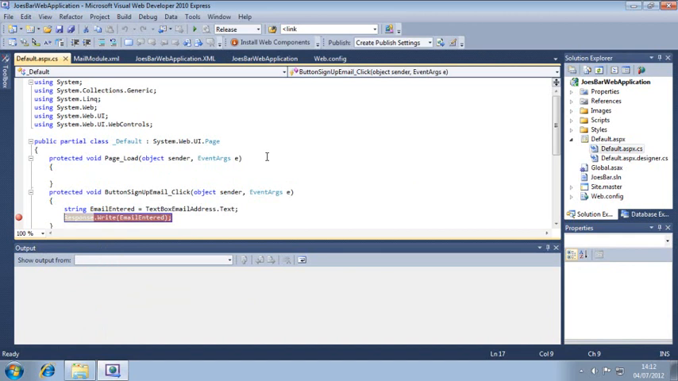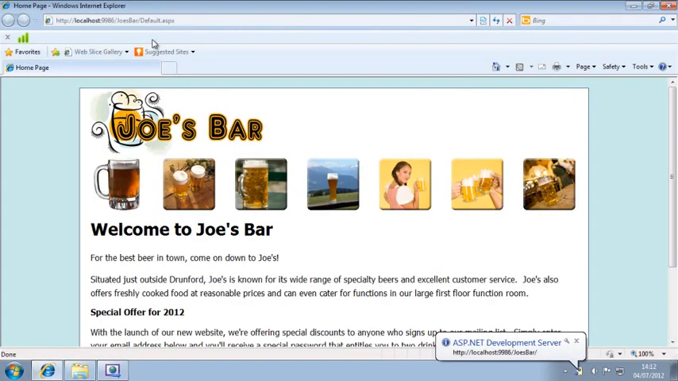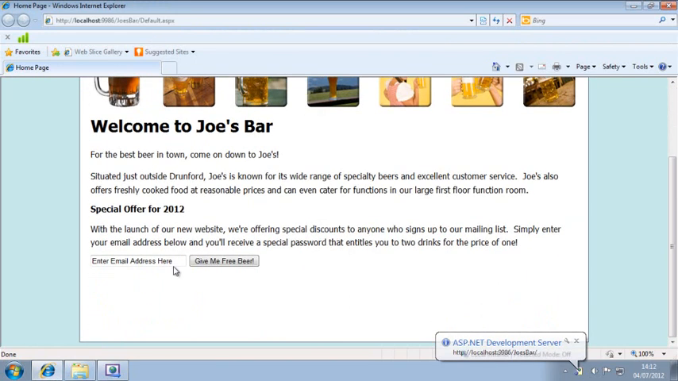Now run the project in debug mode. To do this, click Debug, Start Debugging. Now scroll down to the bottom of the page and enter an email address into the text box. I'm going to enter info@learnasp4.com and click Give me free beer.